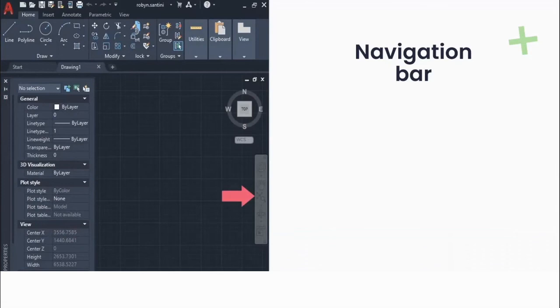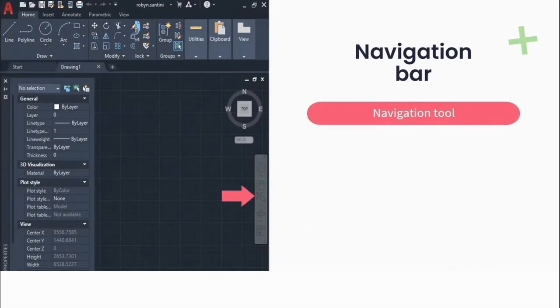Then we have our navigation bar, and this is really all in the name. It's a navigation tool. It's a panel located generally on the right-hand side of your screen with a variety of tools in there allowing you to navigate the screen. You start the navigation tool by clicking on one of the buttons on that navigation bar, as you can see the little red or pink arrow has pointed to.